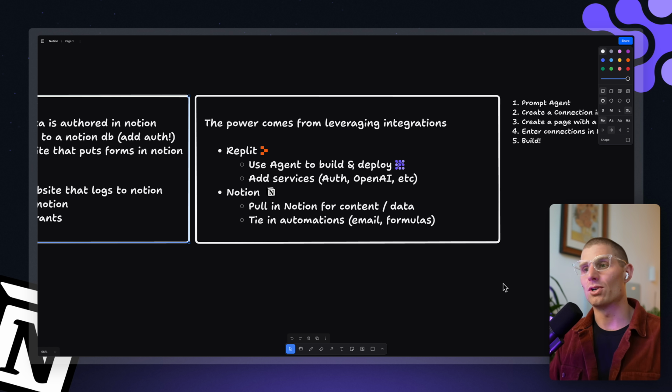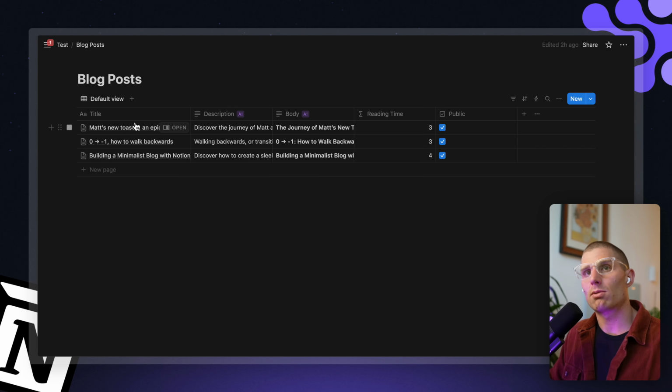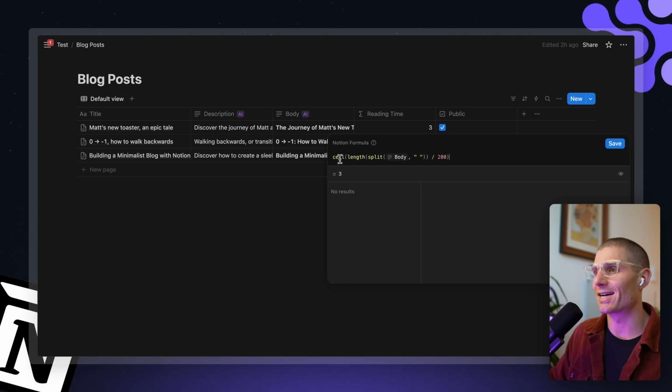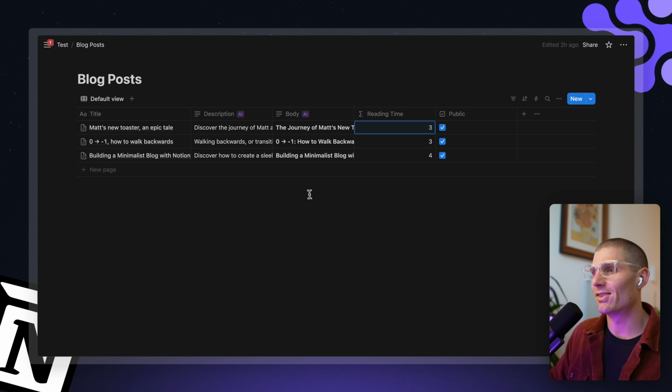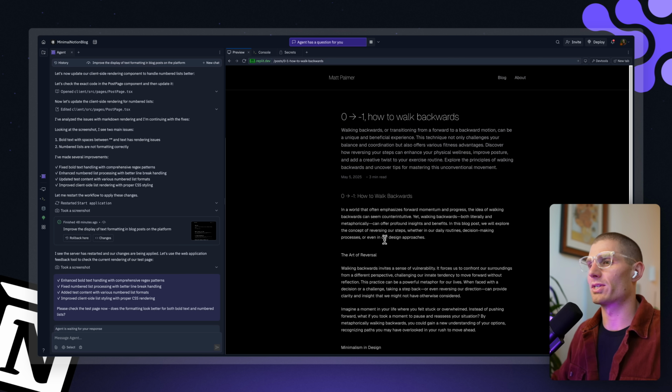On the flip side, Notion also has integrations and really cool AI enhancements. So you could use Notion as your data storage and your project management and all of that stuff, and then start tying in automations, right? So what I did for this blog post was that I actually just typed in this title and then I enhanced the description with AI. I enhanced the body with AI. I calculated the reading time with a Notion formula. And then I made a checkbox column to make it public. And from there, we get all this content.